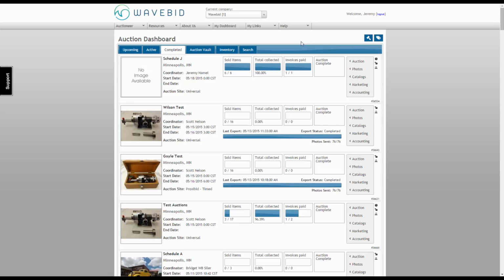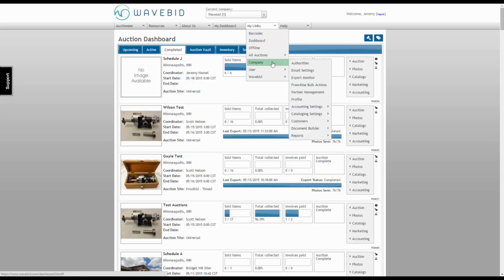So the first step is to actually have a scanned version of your checks. I actually have a PDF format version of my check, and now that I have that, I can go ahead and go to My Links, Company, Accounting Settings, and Check Layouts.